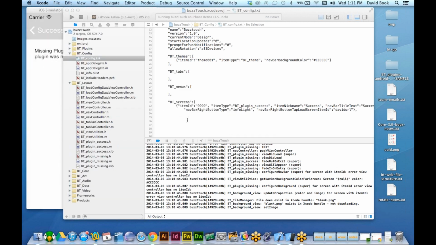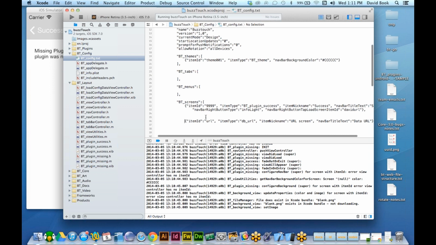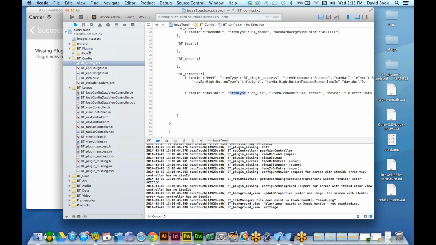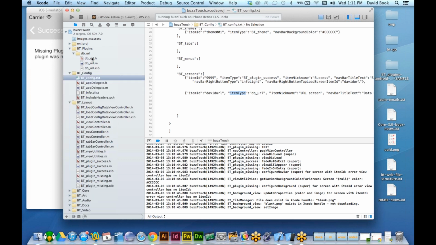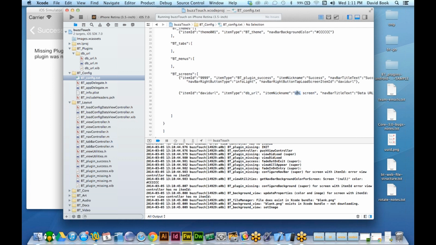I'm going to copy my little screen JSON that I just whipped up a few minutes ago. I was just parked outside. So here's another screen. The item ID, I should make it match our button item ID. So it's going to look for a screen with an item ID of David URL. The type of screen that I want to load is the one plugin that I threw in this project, which is super basic. I just copied another one, and I named it db_URL. So that's the plugin that we're going to load when we tap this button.